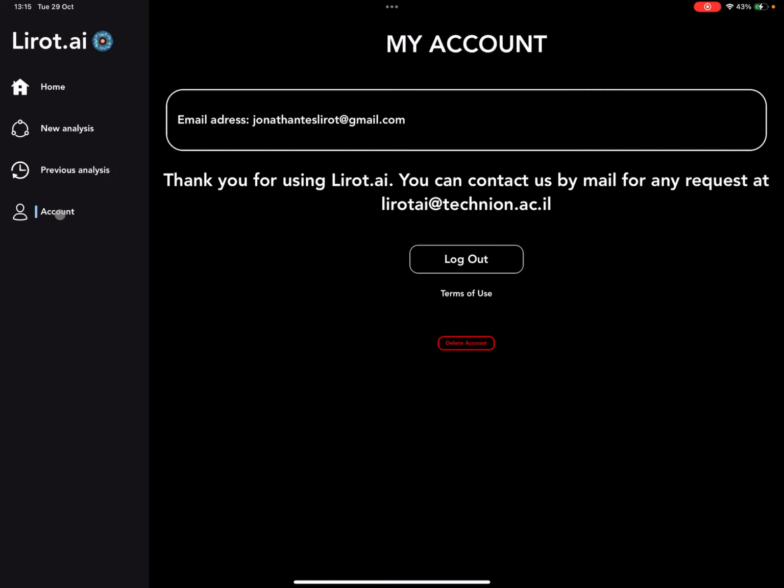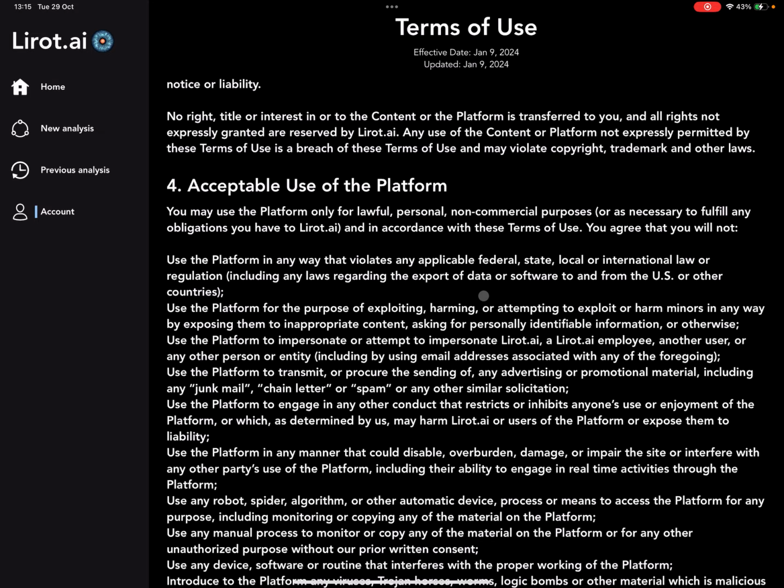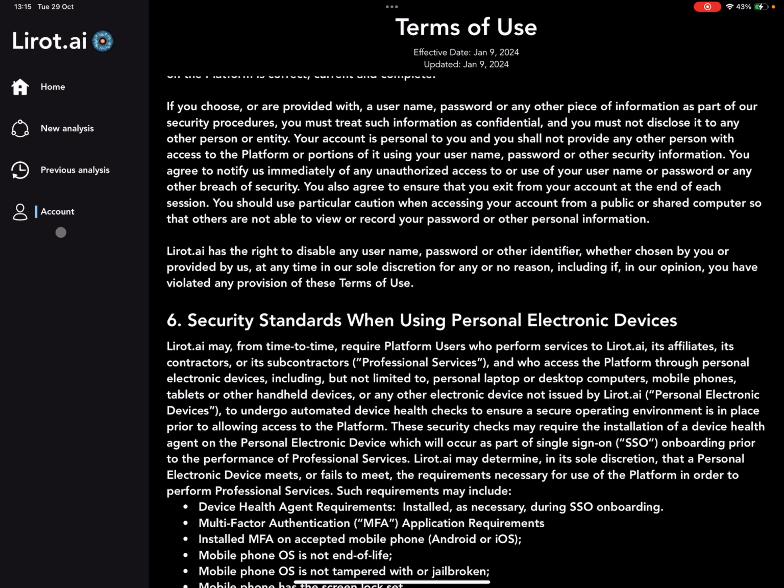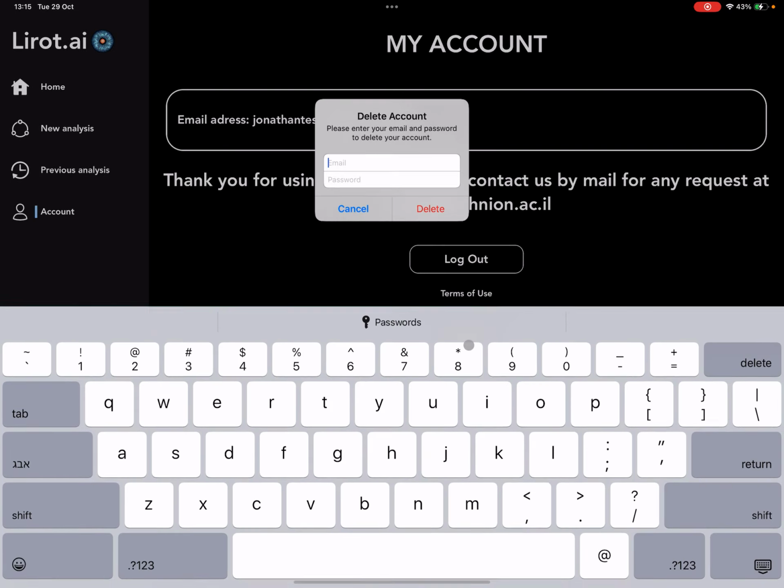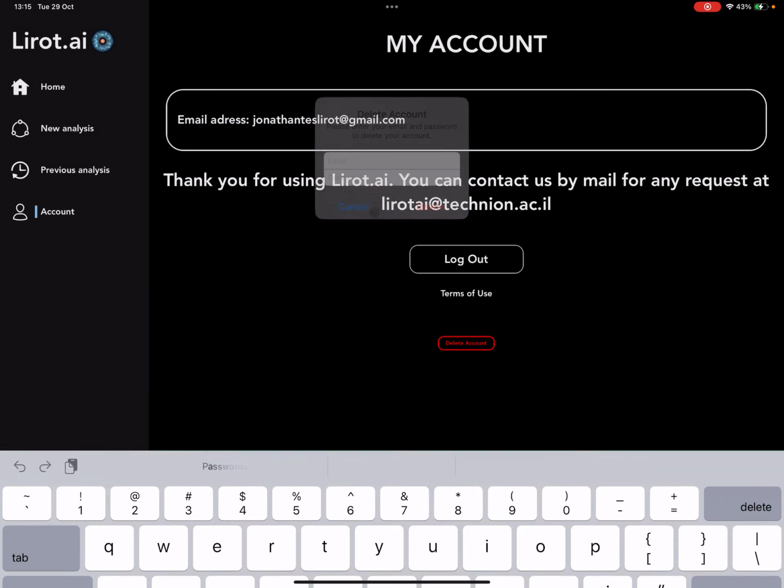And after, you have an account folder. In the account folder, you have access to the email address of the account, you can log out, you can go back to the terms of use if you click on it, and you can delete your account in case you don't want to collaborate with us anymore.